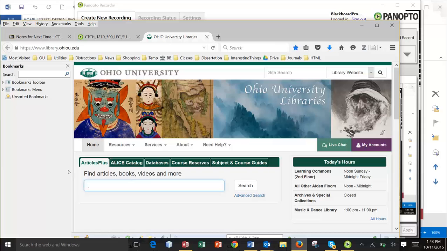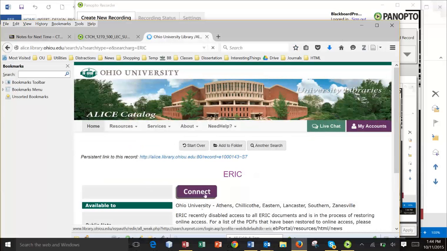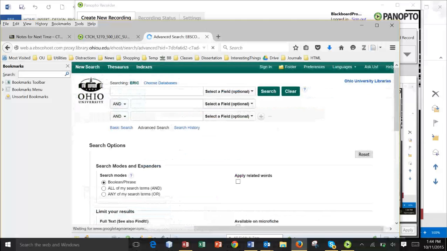Anyhow, he suggests going into the ERIC database, which to do that you go to our library page, click on databases, type ERIC, and search. It'll pop up. Now, I don't think you have to connect if you're on the Athens campus, but I always have to connect when I'm at home or on the Lancaster campus. So I will be very patient and wait for that to come up.